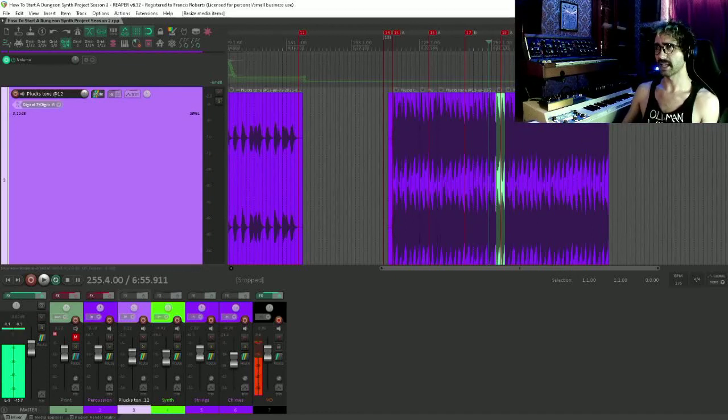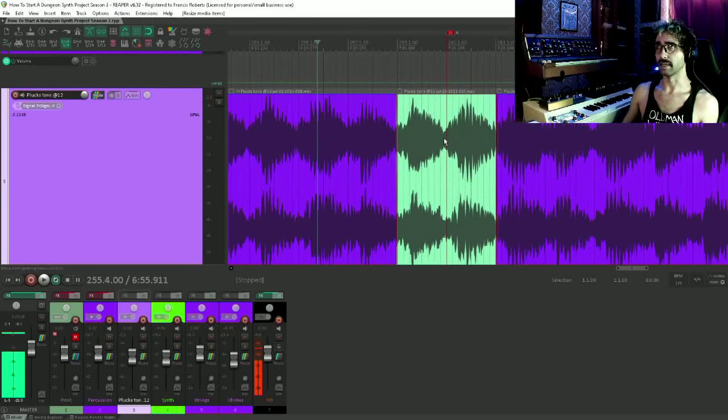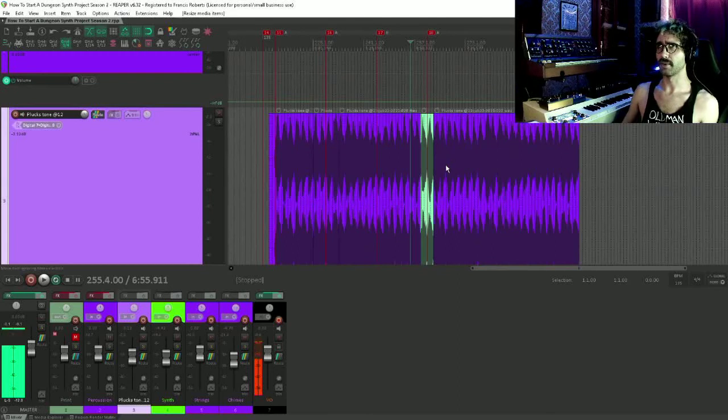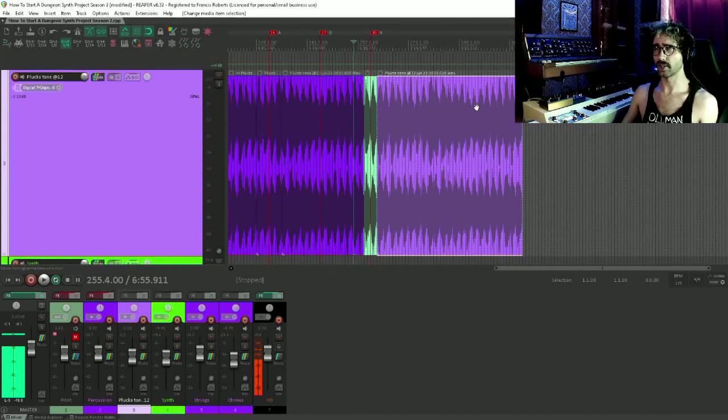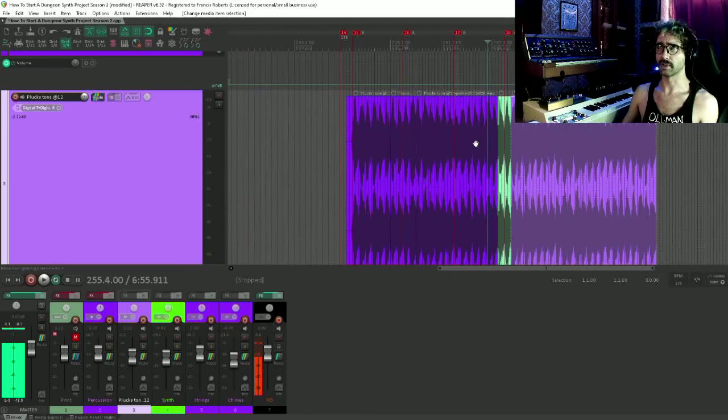So our next step here is to decide if we need this to loop more, because if we do, we can create a seamless loop by baking this edit in to our items. And to do that, I like to do this with the glue function. There's other ways of doing it. In this situation, I will first try one thing.